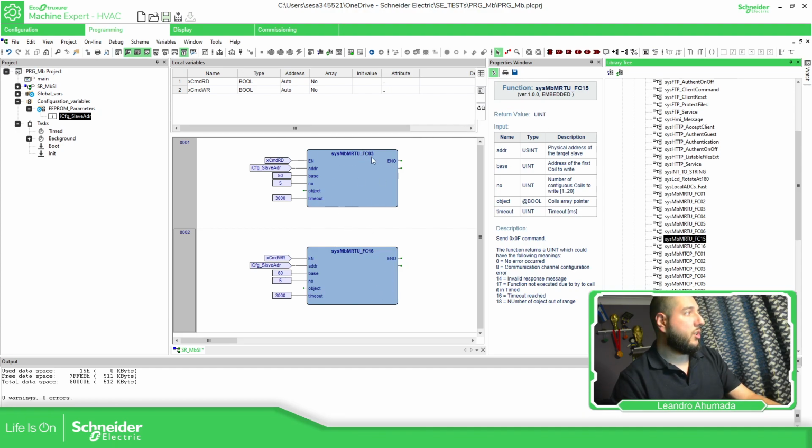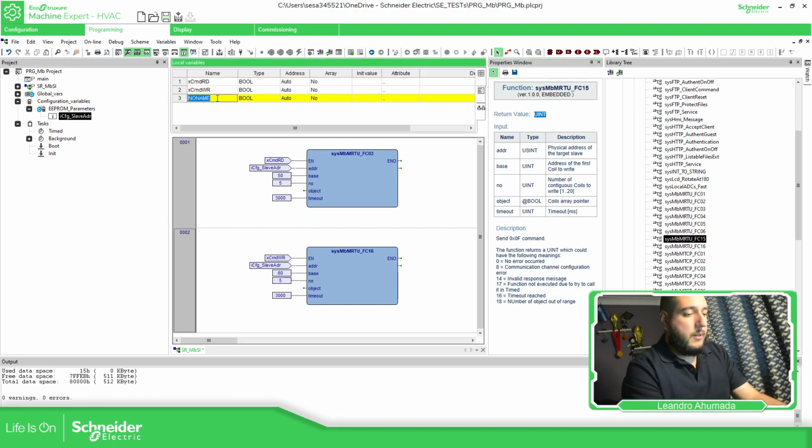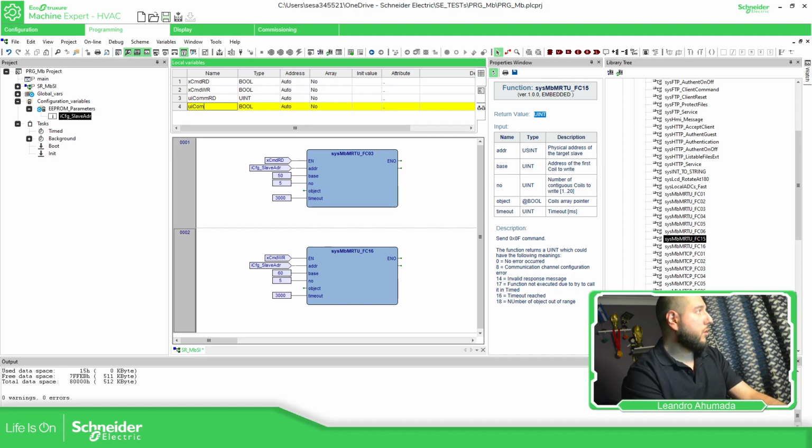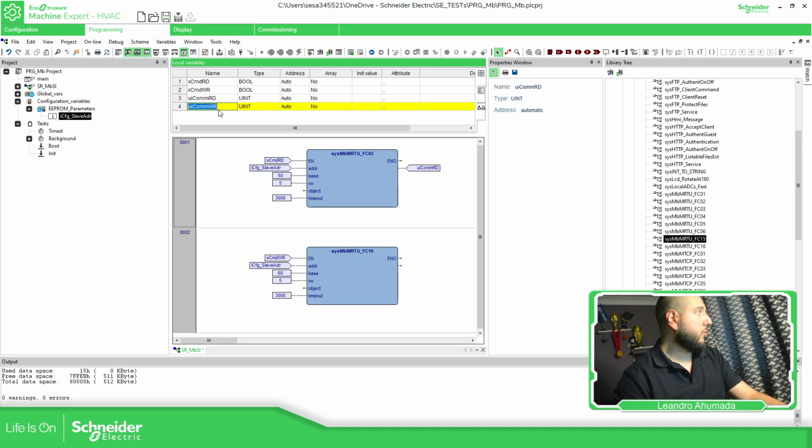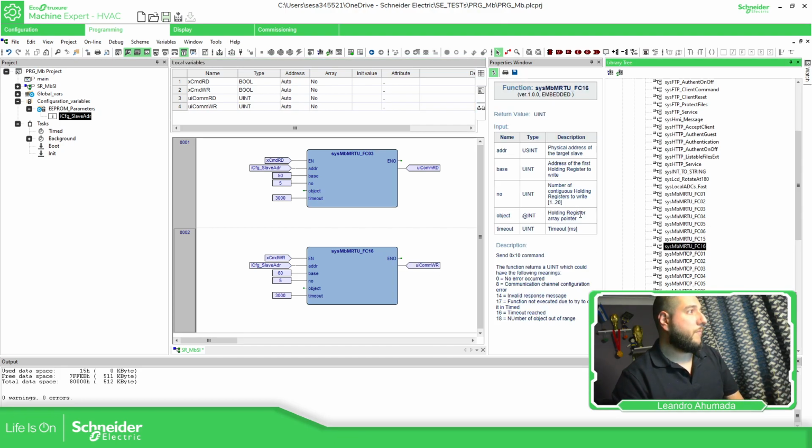Now, this variable, once it's executed, it gives us a uint. So uint, com read. So it's going to be uint. I need to put this over here just to know if we have a problem or not with the system. Now, here is a pointer to int.